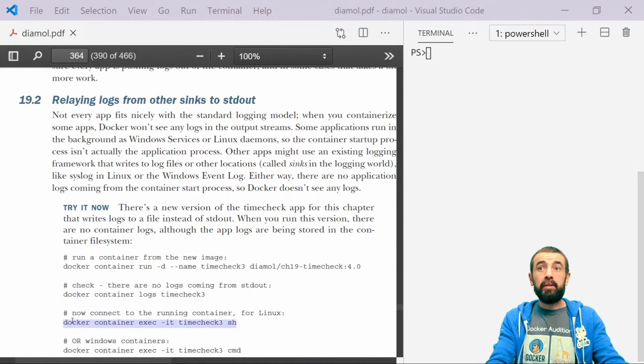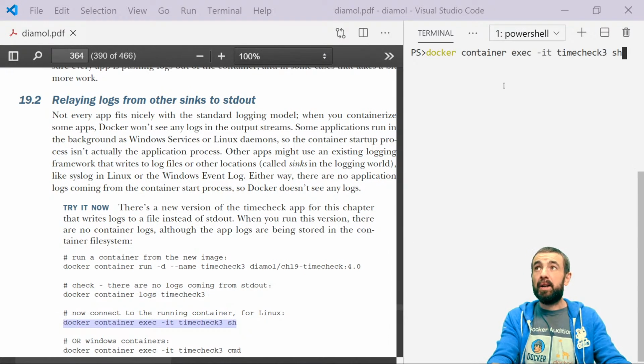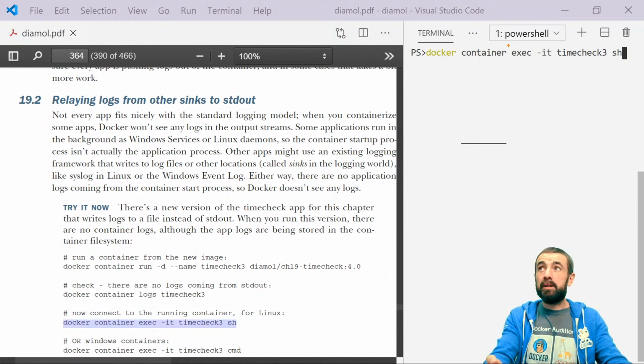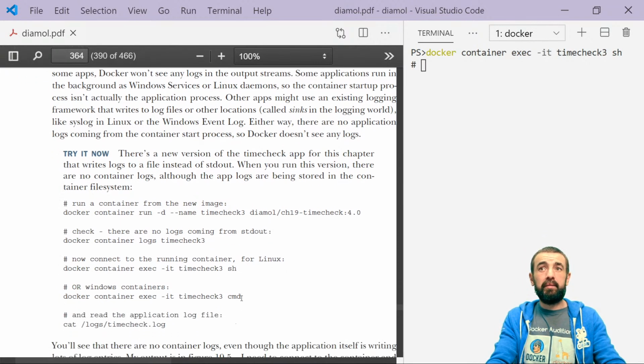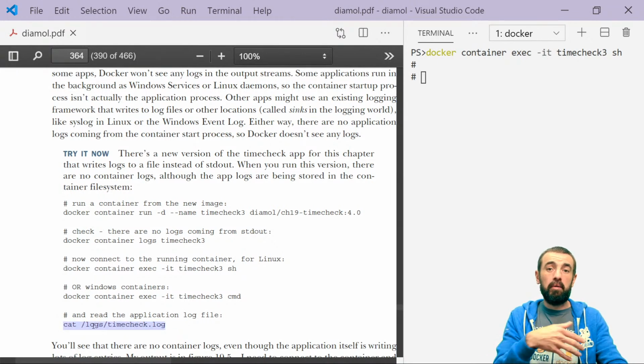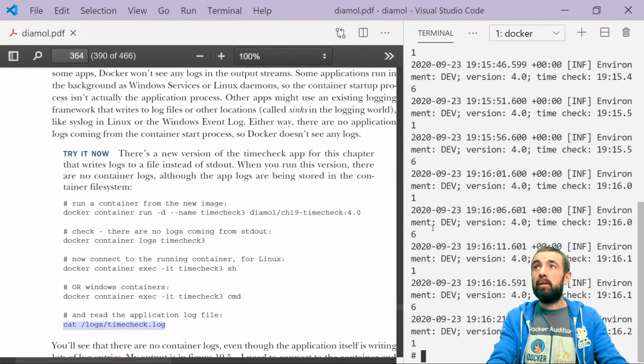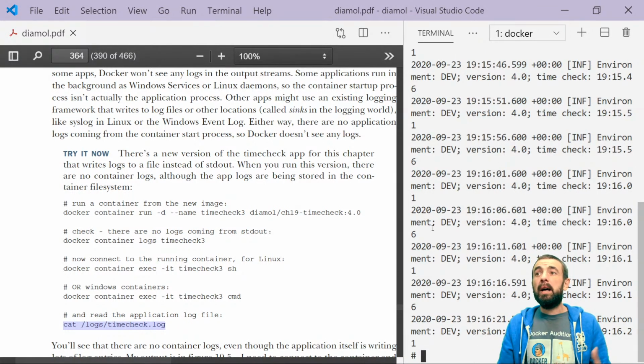So I can go and see that the container is actually writing logs if I connect to that container. We've covered this before, but docker exec runs a command. I'm running interactively, so I'm going to connect to it, and the command I'm running is just a shell, the Linux shell. And if I was running Windows containers, there's an alternative command here that would drop you into the Windows command line. So I'm inside the container now. If I have a look at the path, which is where the application log gets written, I happen to know it gets written there. If I go and look at my timecheck.log file, everything's in there.